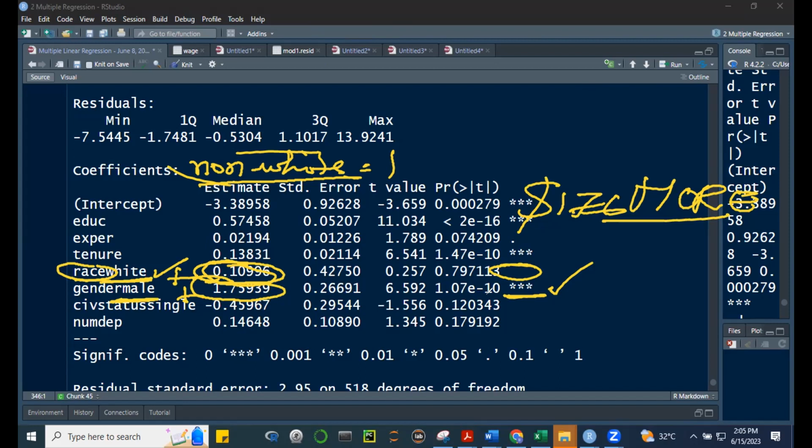So pwede nating aralin later on, meron bang discrimination dito? Kasi significant yung male na yan eh. Bakit si male on the average $1.76 more than their female counterparts? Of course, ceteris paribus yun, no? Not looking at the other factors.